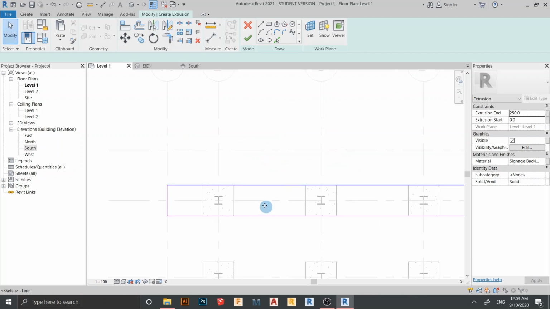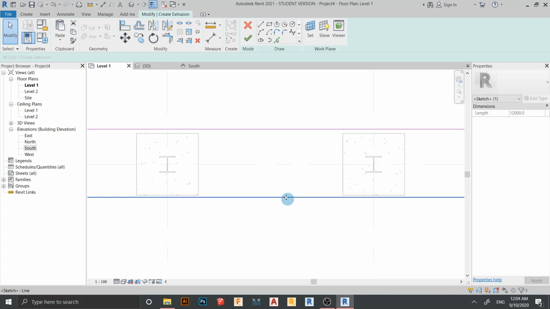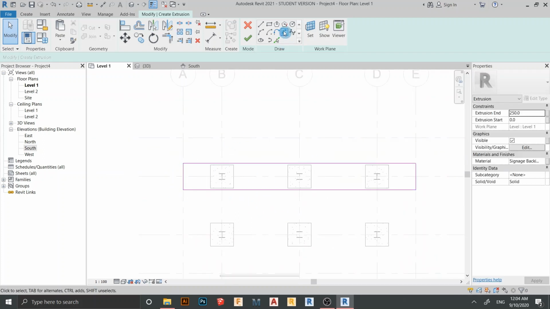I'm going to make it offset a bit. 1, 2, and here 1, 2, 1, 2. Select another one, 1, 2, and here I need to offset a bit. Offset it to 1 meter. Okay, too big.